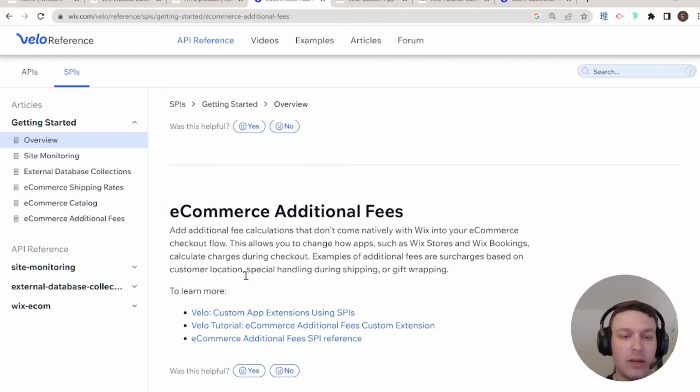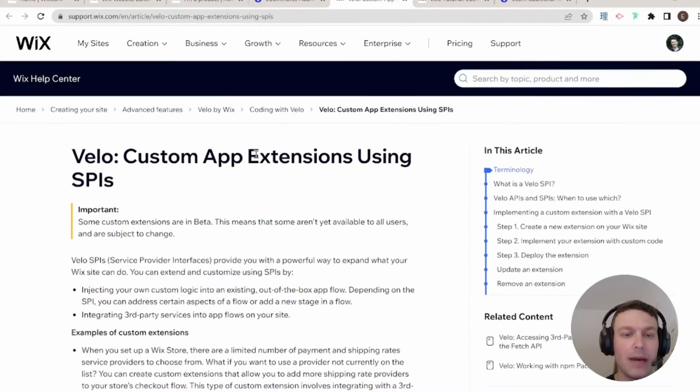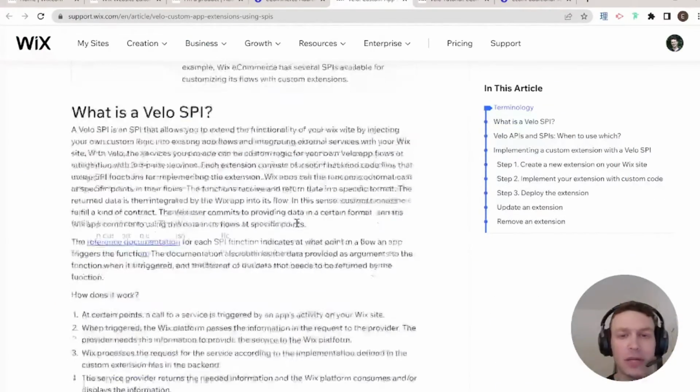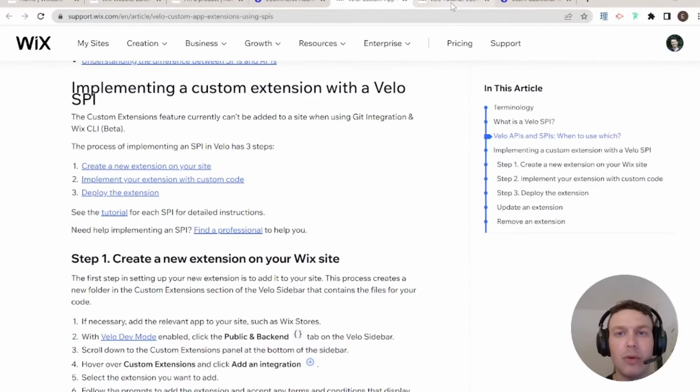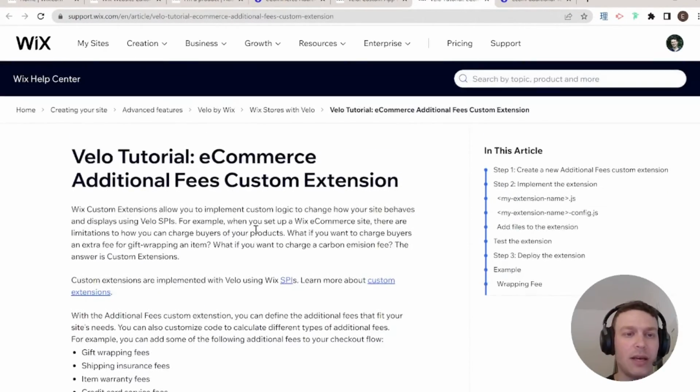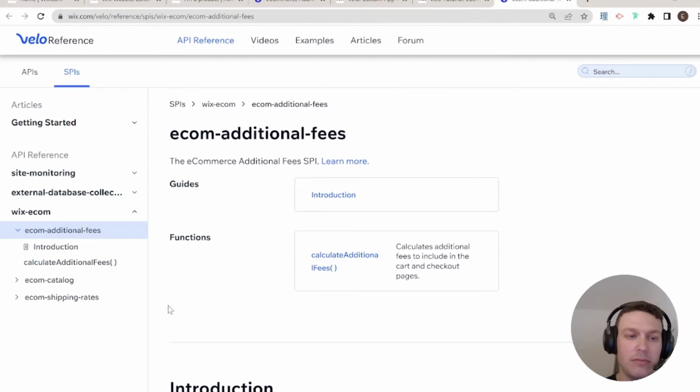And you'll see here on the bottom to learn more, we have just some general information about SPIs and how they work and connect to Wix and stuff like that. I'm not going to go through this at the moment, but I will be following along with this Velo tutorial, and all this documentation I will be linking to in the description below, so you can go down there and check it out.